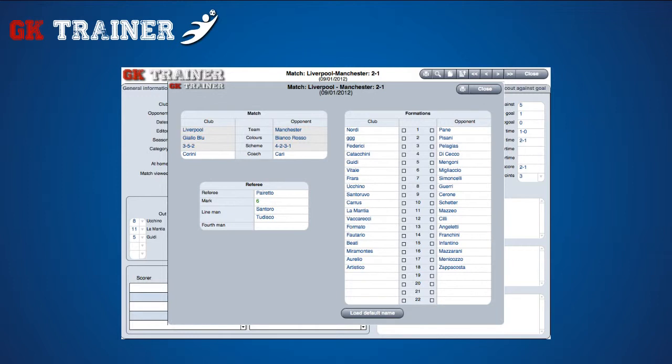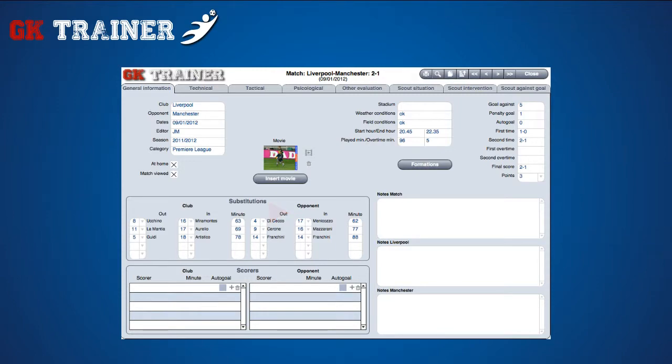Furthermore, it is possible to enter the names of your team players every time or to load the default ones defined in the configuration section, Teams tab. You can also store the data related to the referees, linemen, replacements and scorers.